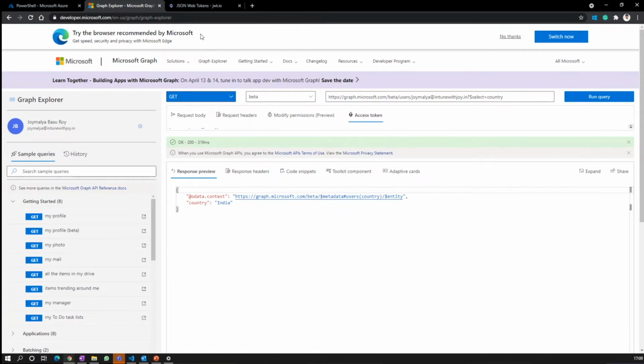But as I said, Graph Explorer is a good tool to start your learning with Graph. But it has the same problems that we have with the portals. Here you can see I cannot run multiple queries. This query is done, okay, but I cannot use the output of this query as an input to the next query. I cannot use Graph Explorer to programmatically make the Graph API calls.